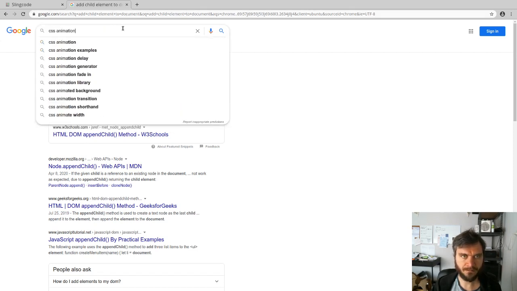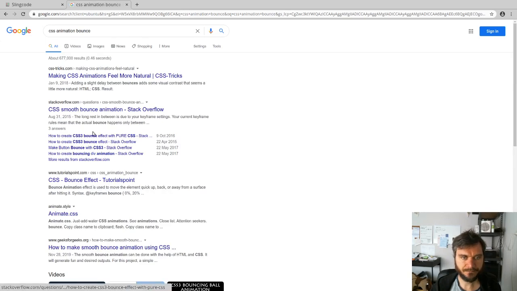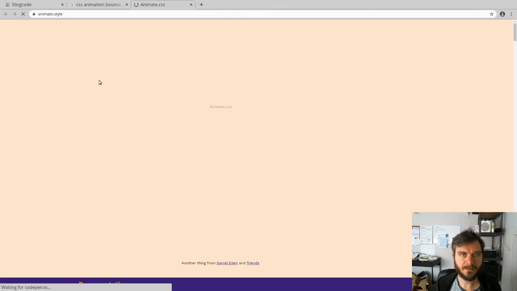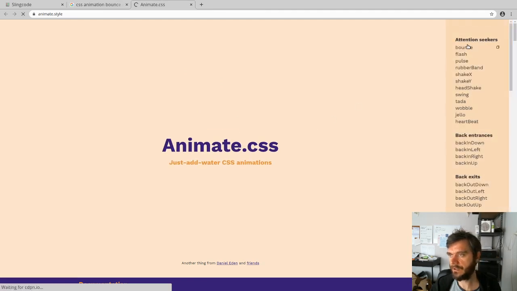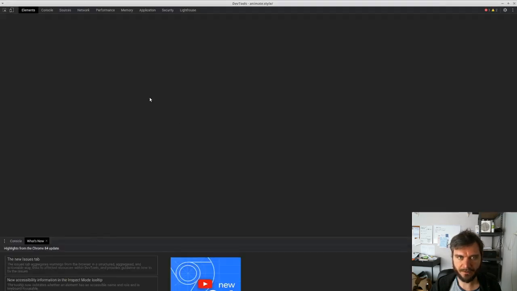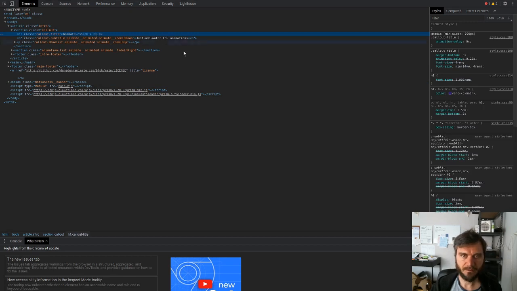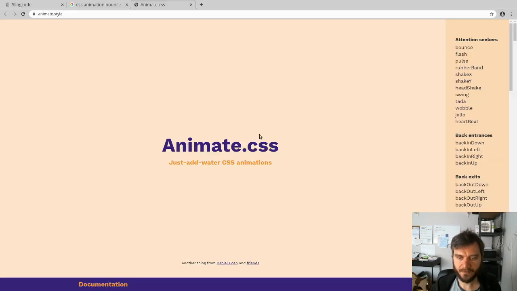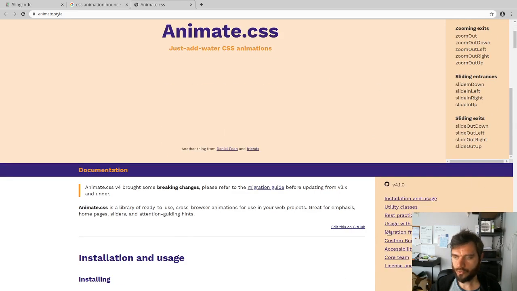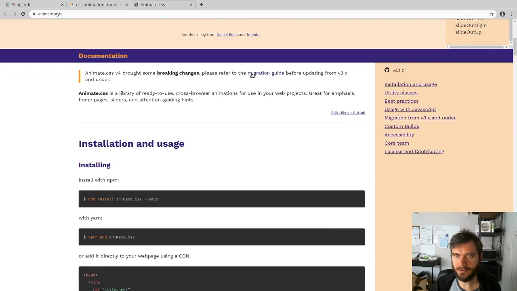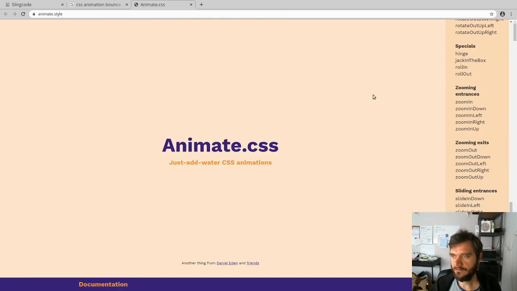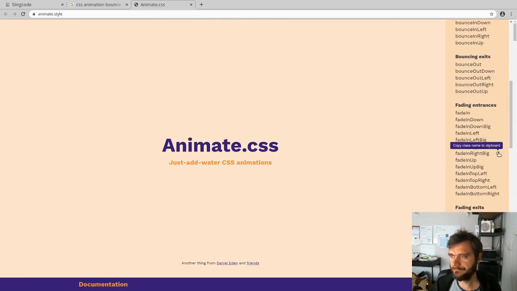CSS animation bounce. Okay. I do like these libraries like animate.css, but of course we want to do this without using a library. That's perfect. Let's steal that. Inspect element. No, it's not going to be there. Okay, let's look at the source code. So we just want this bounce animation. GitHub, where's your GitHub link? Give me the source code.